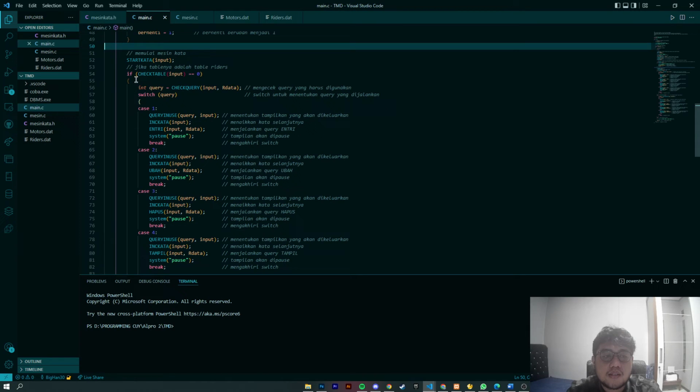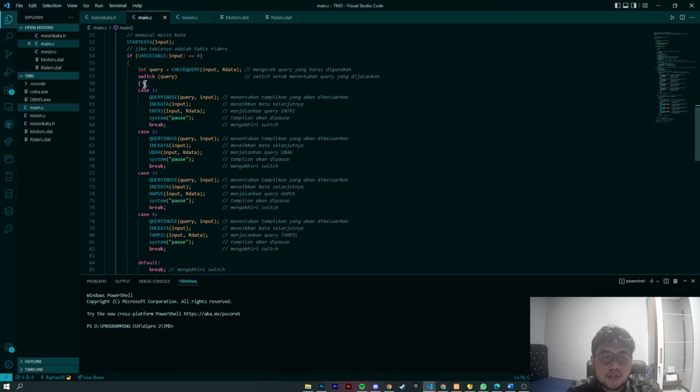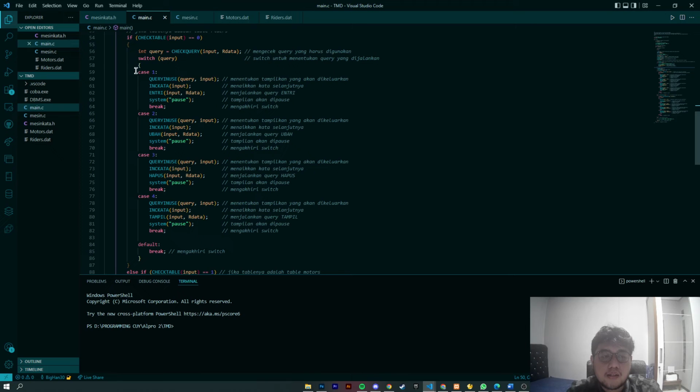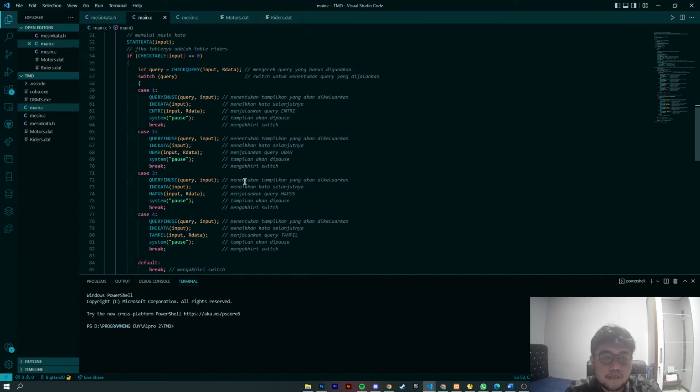And then here's the check table to check what table the user wants. The check query is for the program to check what query the user wants to run. This is the switch based on the query variable. So if it is case 1, it means that the query that will run is entry. If it's 2, it will be ubah, and if it's 3, it's hapus. Then if it's 4, tampil.